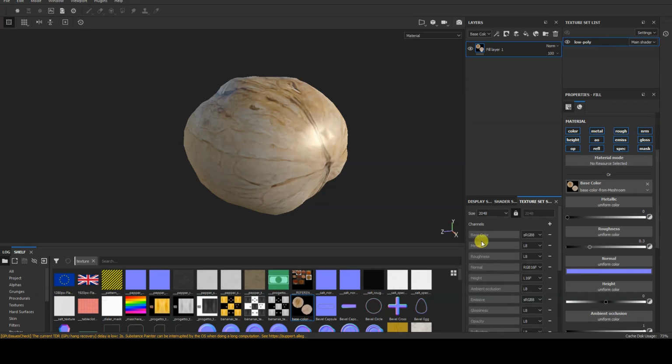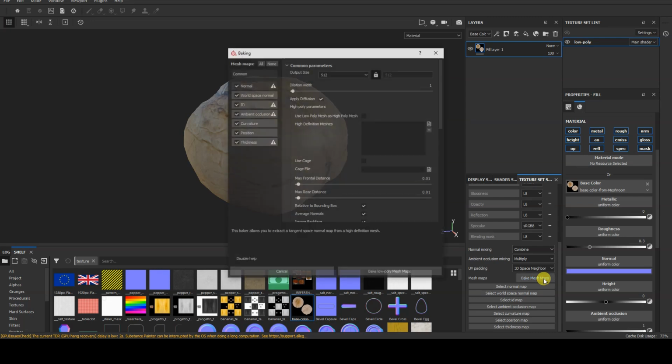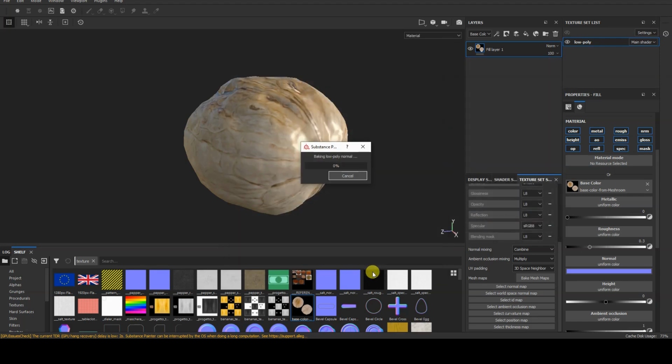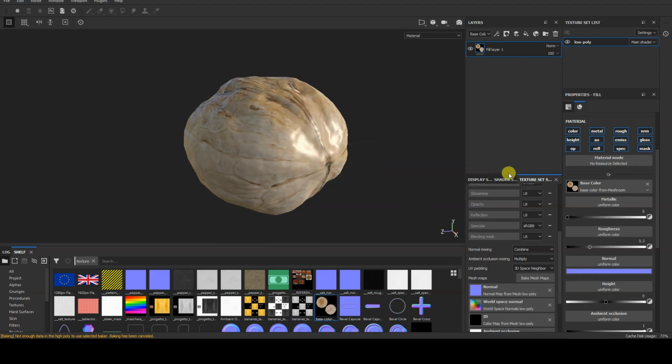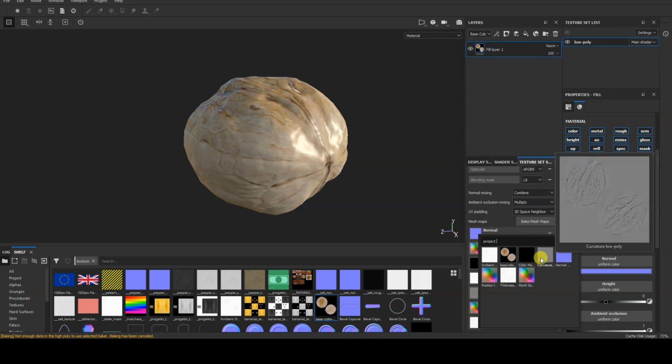At this point, I can bake the normal map from the high poly version onto this new version. To do this, I first click on the Bake Mesh Maps button in the Texture Set Settings panel. In the Normal section, I set the high poly geometry in the High Definition Meshes field, then click the Bake button. I will also let Substance Painter bake the other maps because, in general, they might be useful if I decide to use generators or filters.